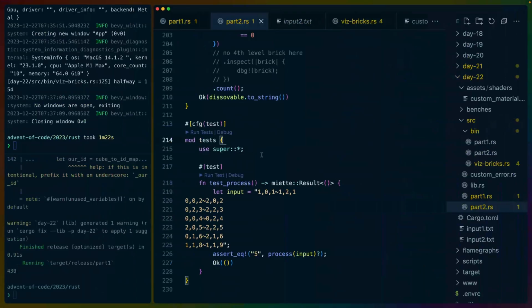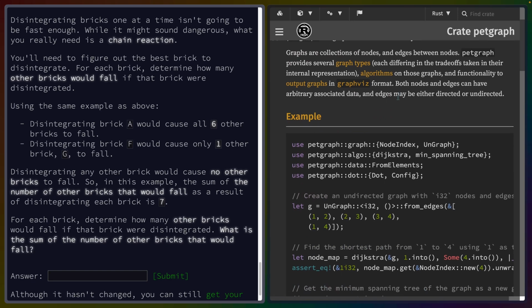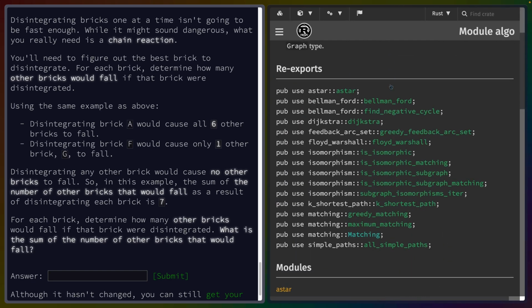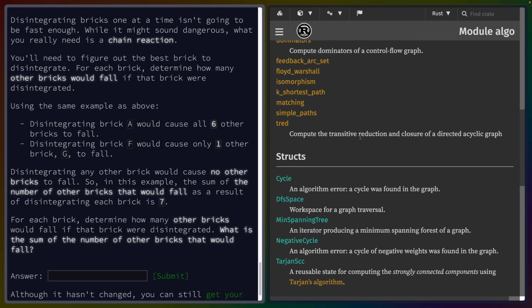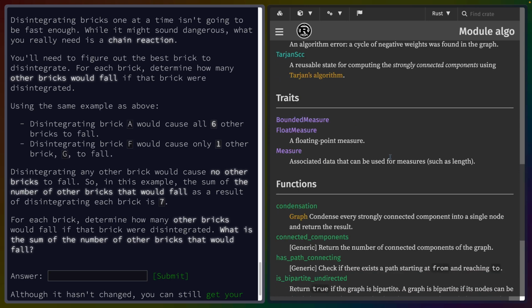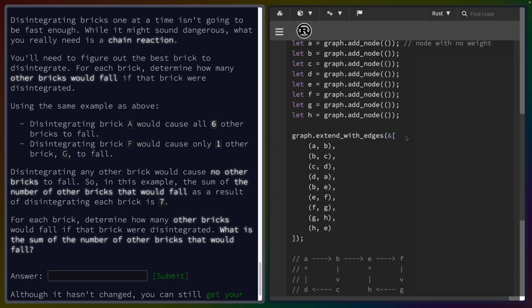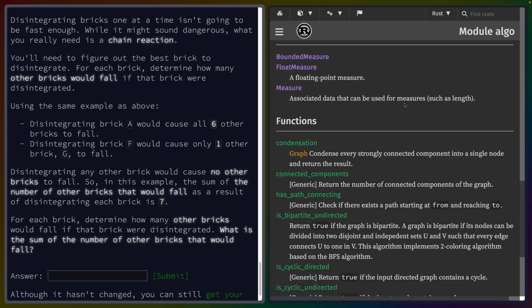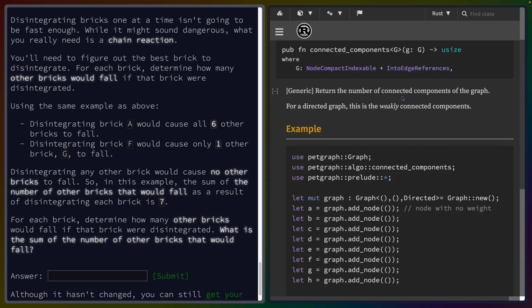First of all, we need to build up this graph. So maybe we use petgraph. I don't know that there's anything really worth using. I think if we build this graph, we can at least dot it out, look at it, and then I think we just iterate over everything, right? I guess technically all the points we can condense, that's not true. Return the number of connected components of this graph.